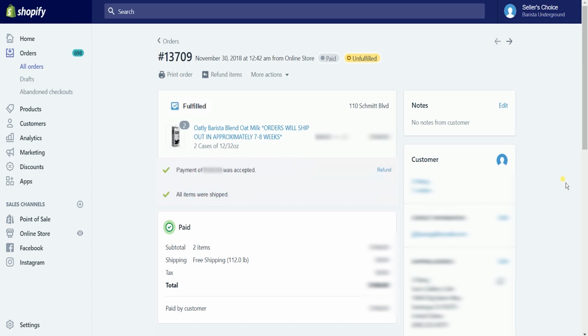After you have completed the fulfillment, your customer will automatically receive an email informing him of the update on his order. So that's it. That's how you manually complete an order in Shopify.